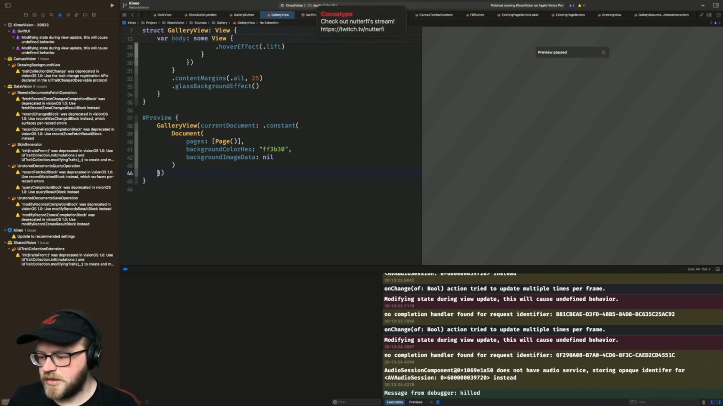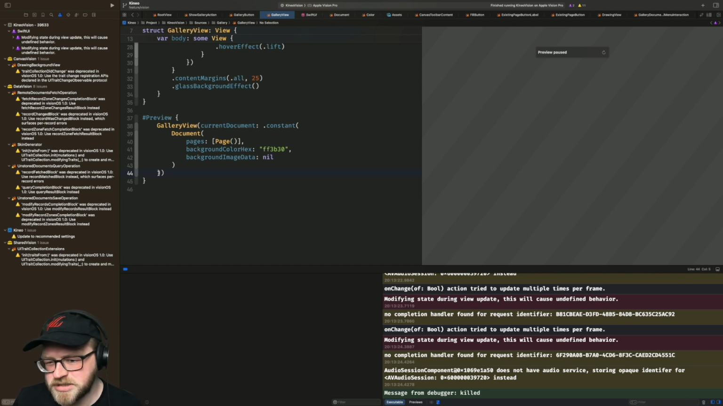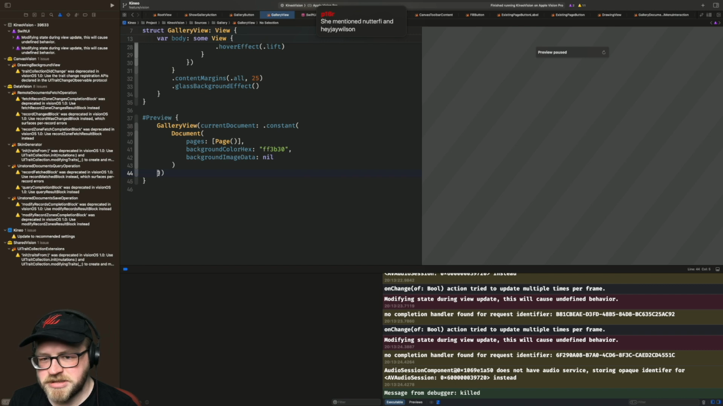You've got Nutterfy, who is currently writing a book on SwiftUI. He does a lot of SwiftUI drawing and shapes and paths and that kind of stuff, getting real into the low level, like what does it take to draw some UI in SwiftUI? And so he's doing a lot of that work. She mentioned Nutterfy and Hey Jay. Nice. There's also this guy, I believe.